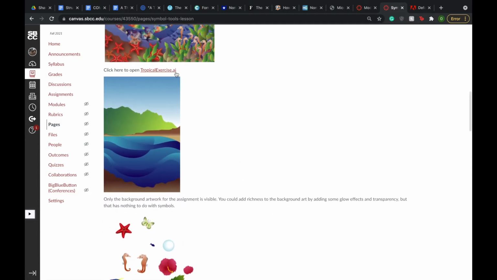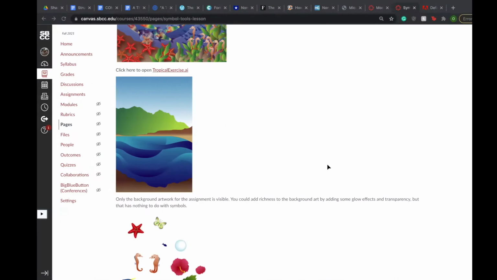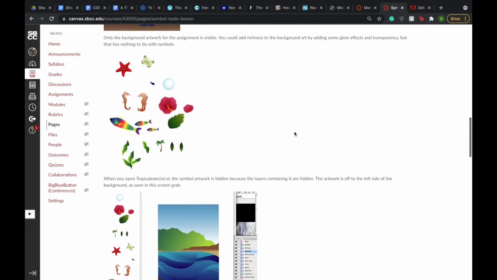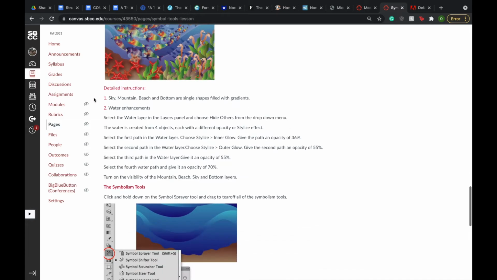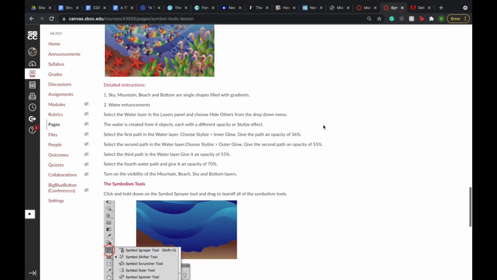You should start off by downloading this tropical exercise AI, and it's going to start off looking something like this. I've already pulled mine up, so I'm going to have one page in Illustrator, and then the other one is going to be the instructions. So I'm just going to go back and forth and then start off on number 1 and then work myself down. You can either follow a video or you can just read the instructions yourself. The instructions are pretty simple in this assignment, so if you just want to do that, that's totally fine. But I'm going to go through it anyways and see what we can make.